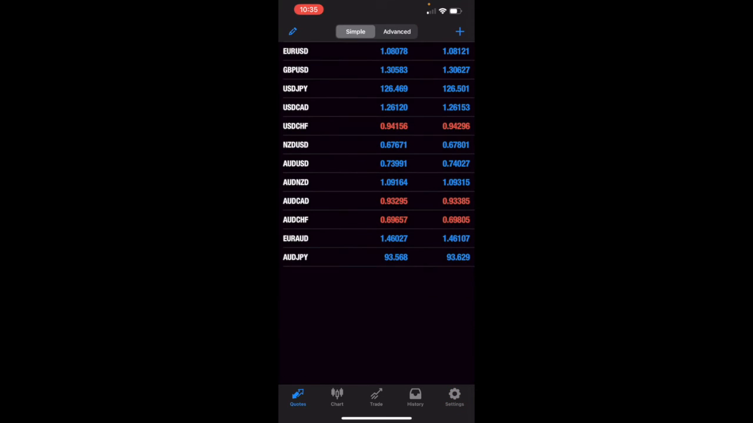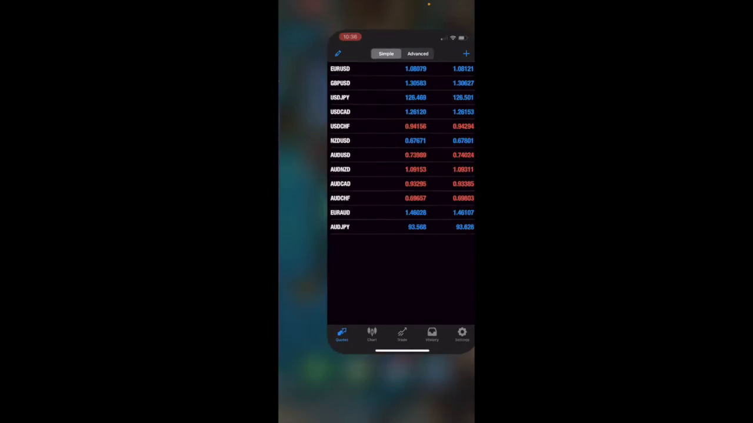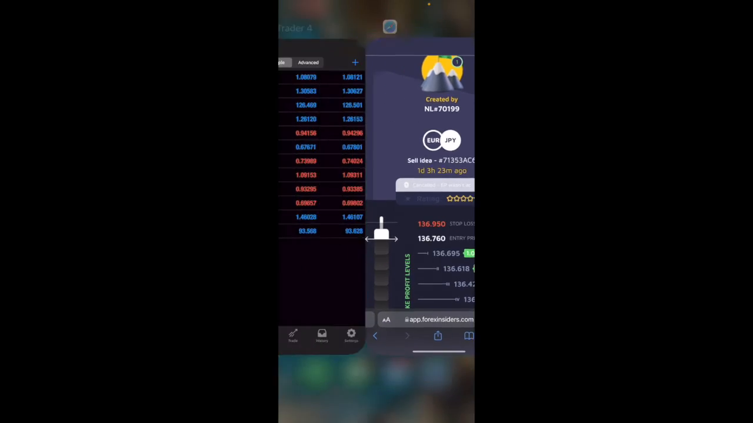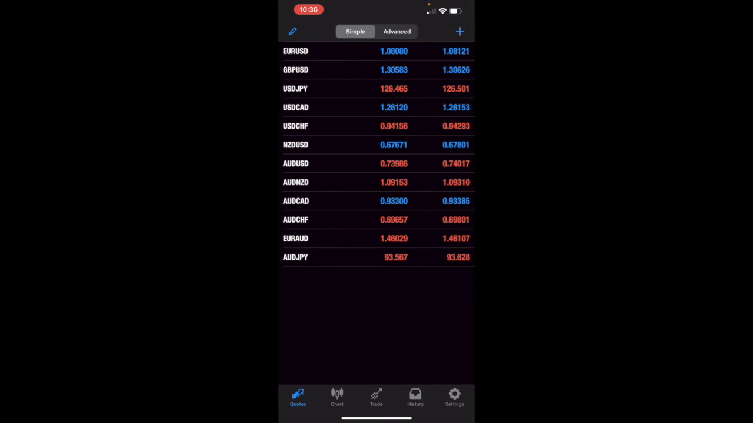Here you'll see under the quotes section, the quotes tab at the bottom left, you'll see all the different currency pairs. The first one is the Euro versus the USD, then the British pound against the USD. So remember, this trading idea is the Euro versus the Japanese yen. So all we're trying to do is find it in our MetaTrader 4 application.